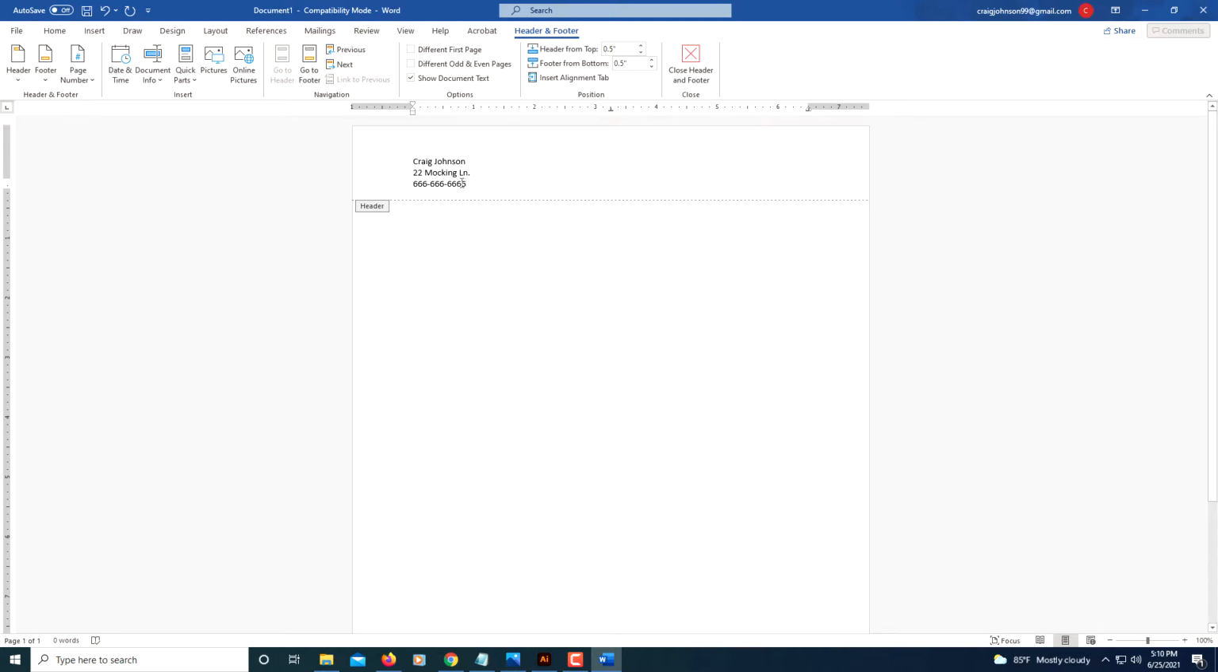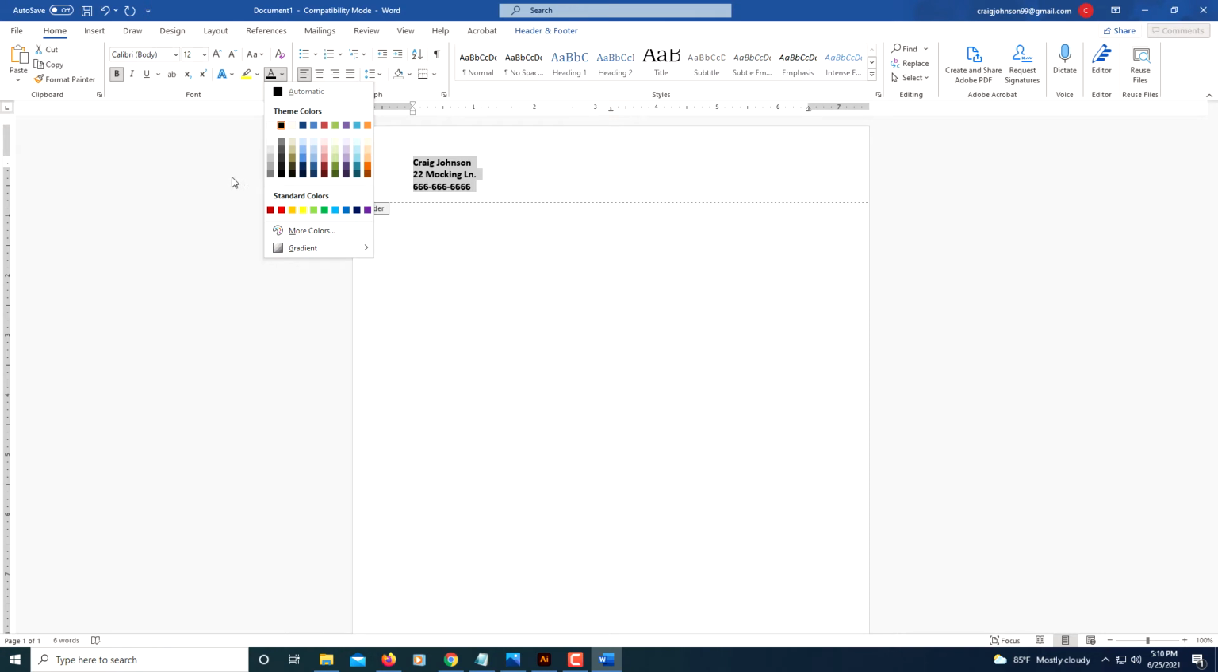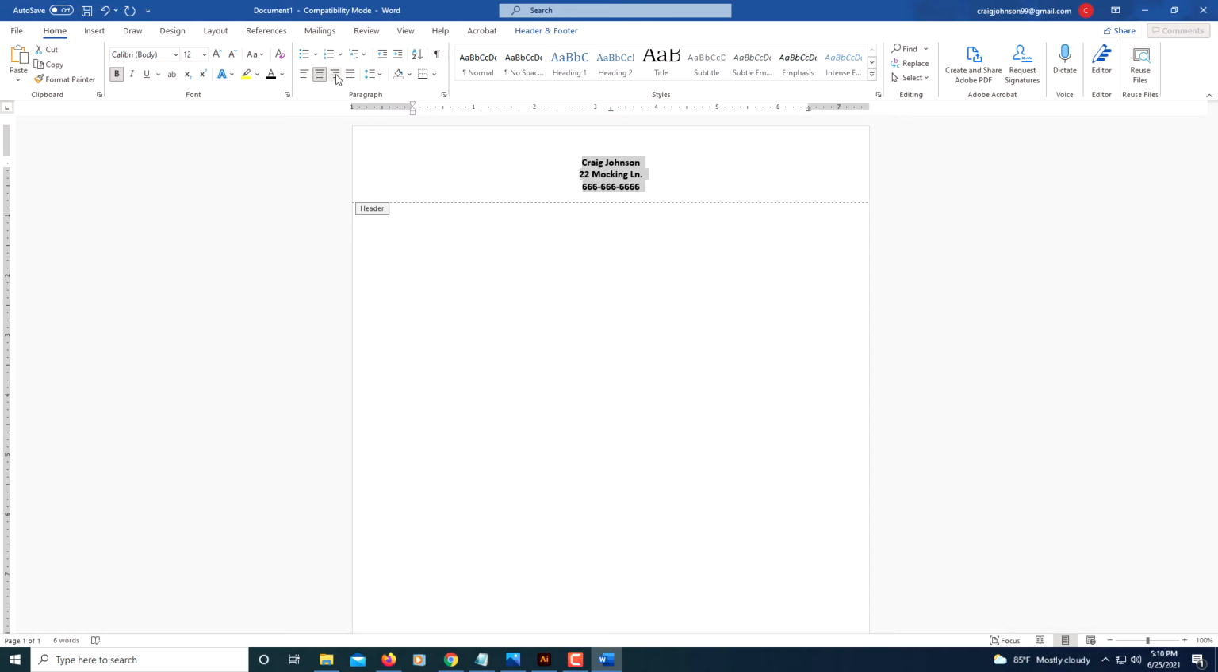From here, you could highlight it. Drag your mouse cursor over, highlight it. Go to Home. You could change the font size if you'd like. I'm going to make it bold. You could change the color if you want. I'm just going to leave it black, but you could change the color here. In the paragraph area, you can move it to the center or to the right. I'm going to leave mine on this side here, on the left side.